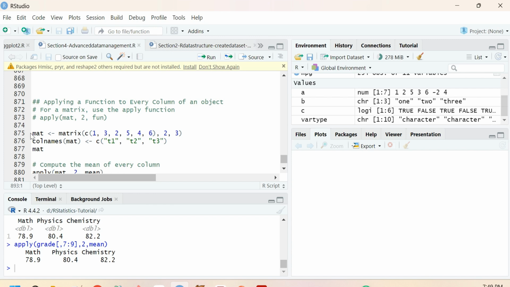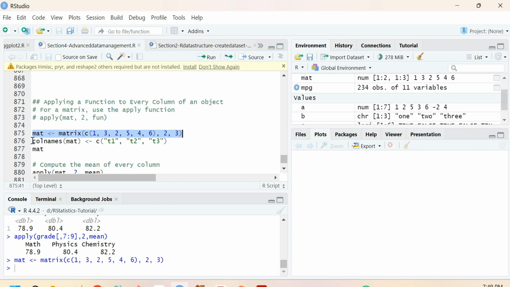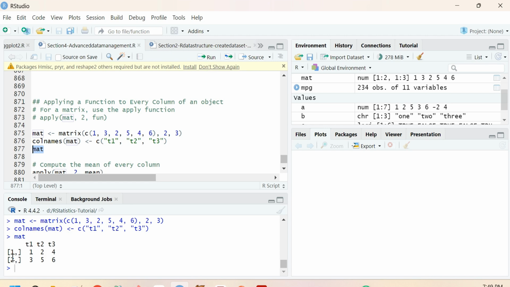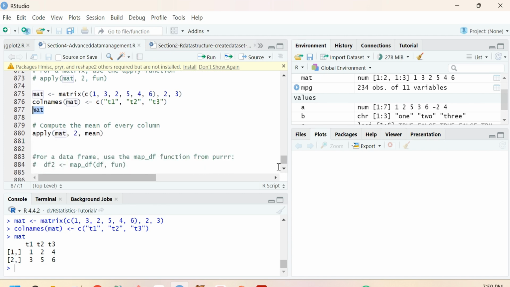So first we create a matrix and we set column names. Then we show this matrix, 2 rows, 3 columns, 1, 2, 3, 4, 5, 6. Then say we want to apply the min function for each column of this matrix. Then we can use the apply function.